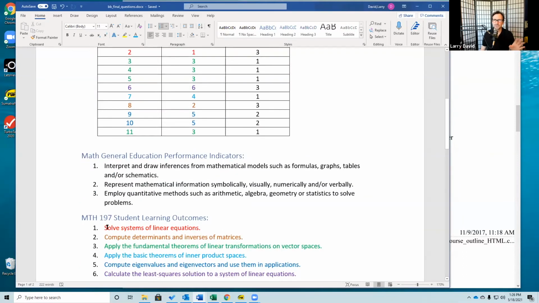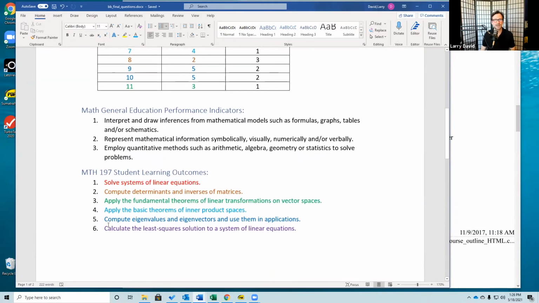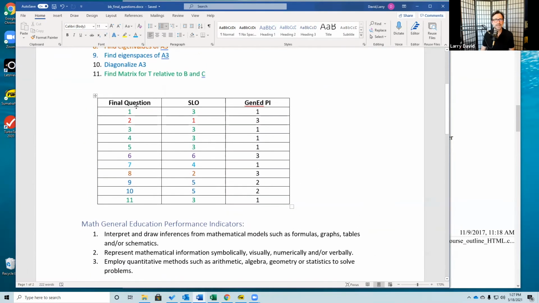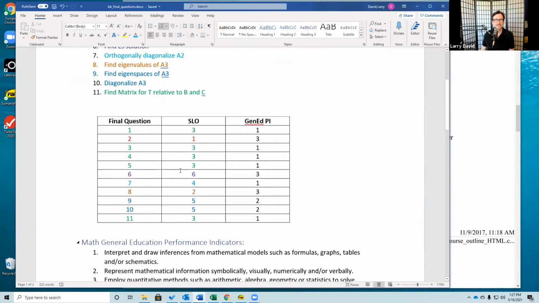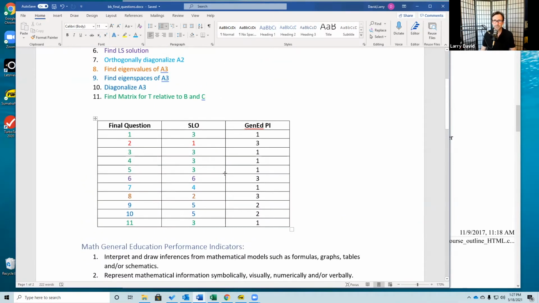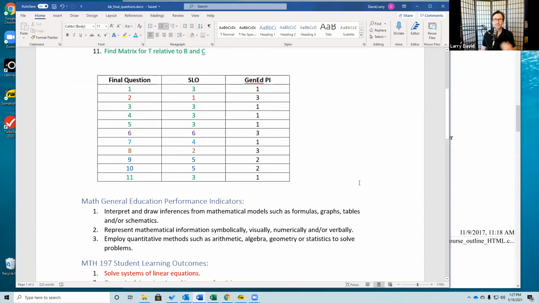So the moral of the story, or the short version of all of that, is when you're doing assessment for a course, you need to make sure that you cover every single student learning outcome. And if you have just one tool, then obviously that tool, like the final exam in this case, needs to hit all of the student learning outcomes. Now I've got 11 questions and only six outcomes, so several of them get hit more than once. Well, that's fine. But you don't have to hit every single Gen Ed performance indicator in every course.